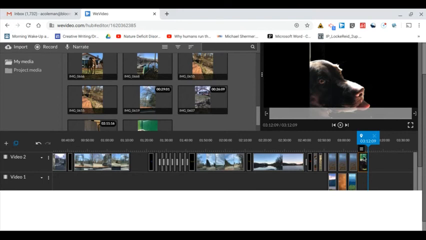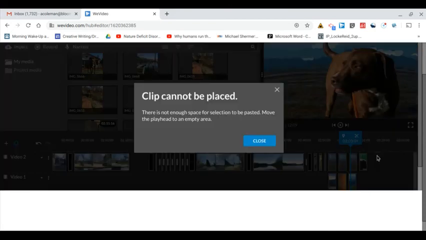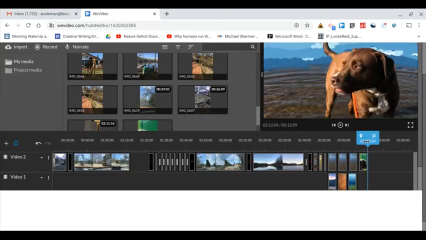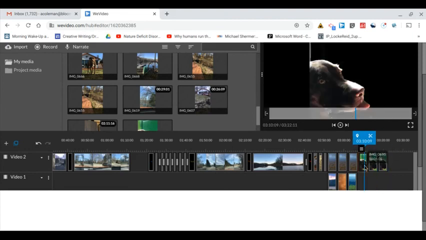So I'm going to just copy the picture. Copy. All right, you've got to move the playhead out of the way. You need room to paste. So paste. I'm going to move the playhead over here. All right. Paste. And paste again. All right, so you can do different backgrounds with it.